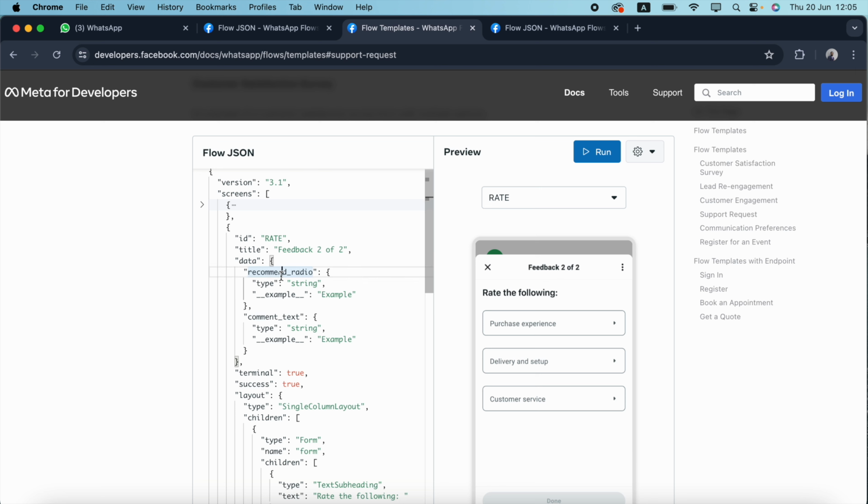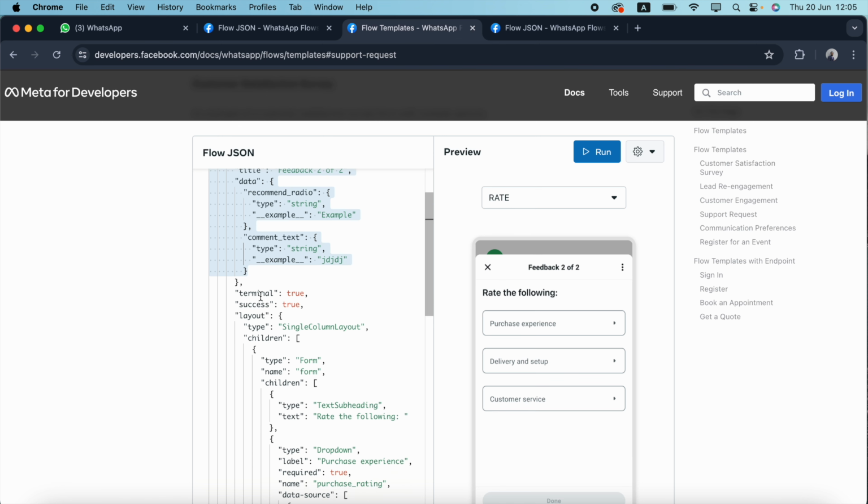Okay, what is the type of the recommended radio? The type is a string, and for the example we are providing an example string, that's all. And the comment text type is a string, and again for the example we need to put any example string, right? So you can put whatever. This is all done. Okay, what is the terminal screen?